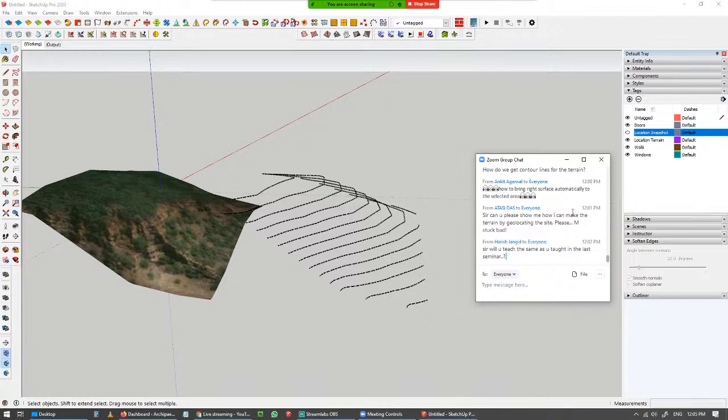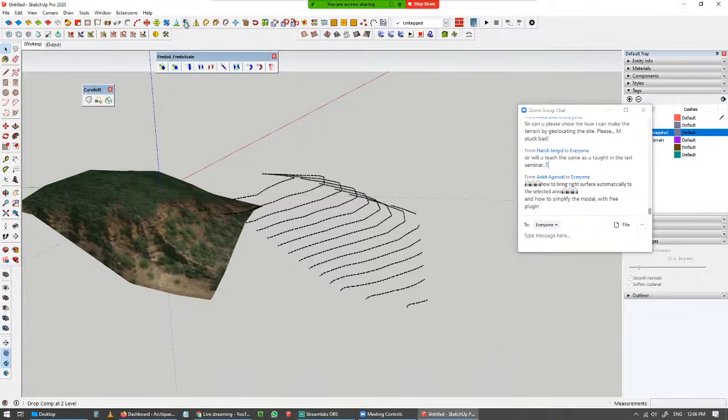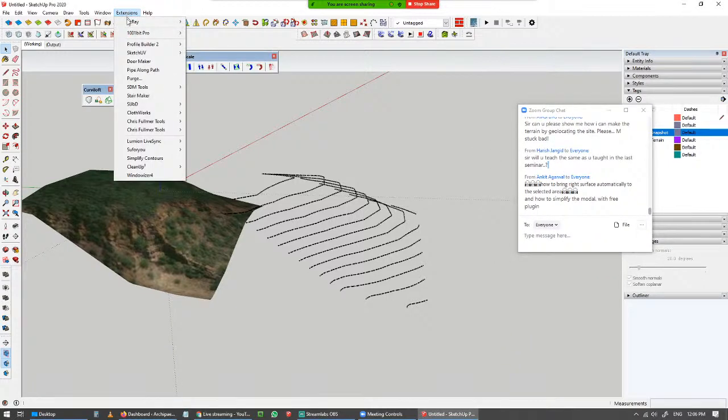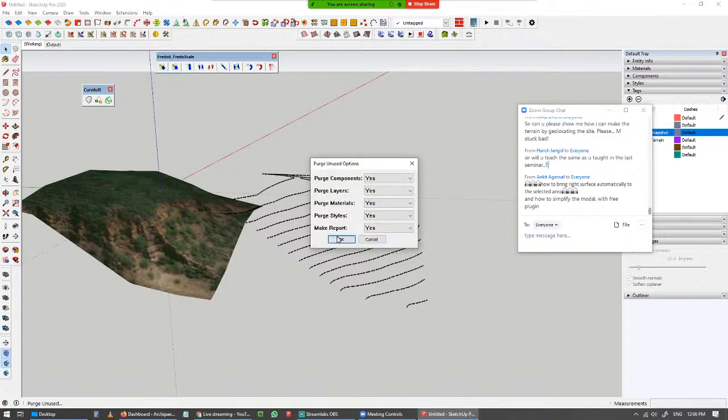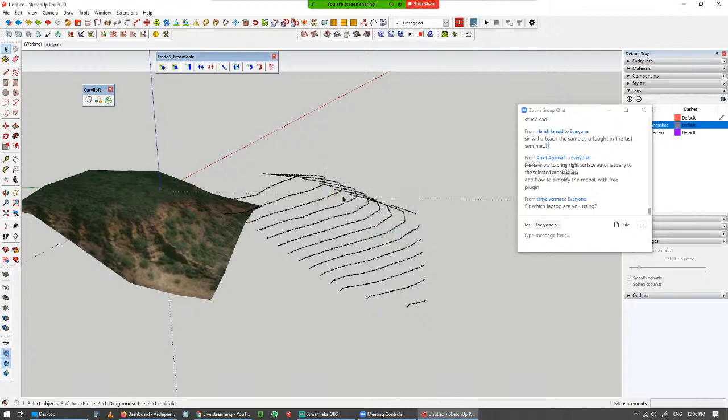Can you bring the right surface automatically to the selected area? I did not understand your query. How to simplify the model with free plugin? If you are talking about reducing the file size, then yes, you can go with the purge tool. It's a free tool. By using the purge tool, you can erase all the unwanted components, layers, materials, and styles. It will help you reduce the size.